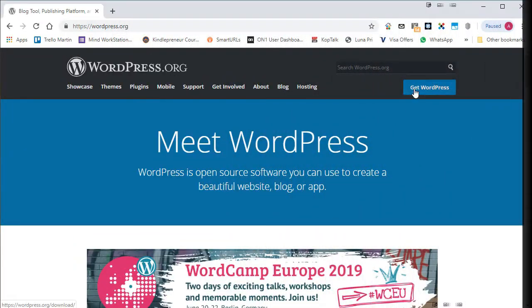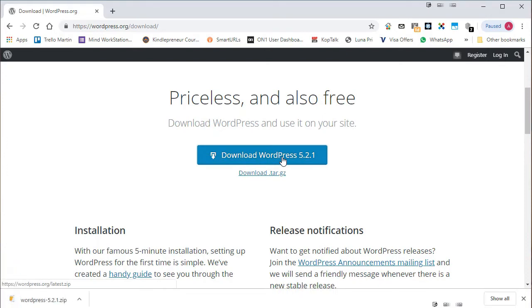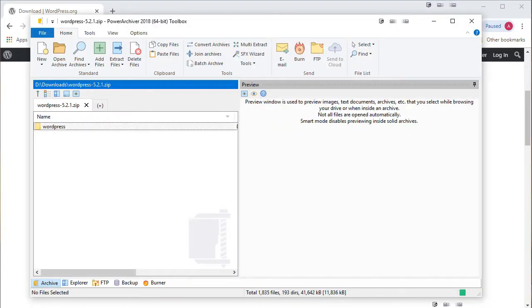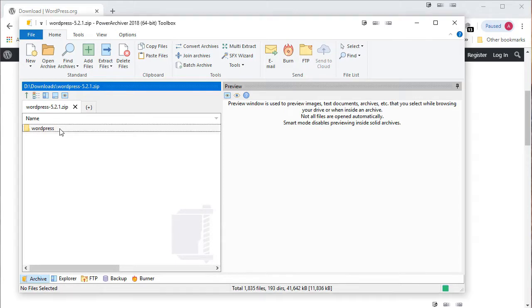Download WordPress, and I'm going to click on the Get WordPress button and then click Download WordPress 5.2.1. This file is a zip file, and if I open the zip file, you can see that the zip file contains a folder called WordPress. This folder contains all of the WordPress core files, basically the programming behind WordPress, the things that make WordPress work. Obviously this is only part of the equation. You know that WordPress uses a database as well, and that is completely separate from these files.